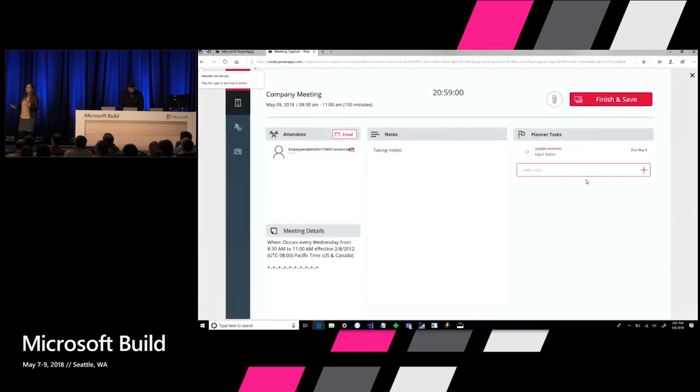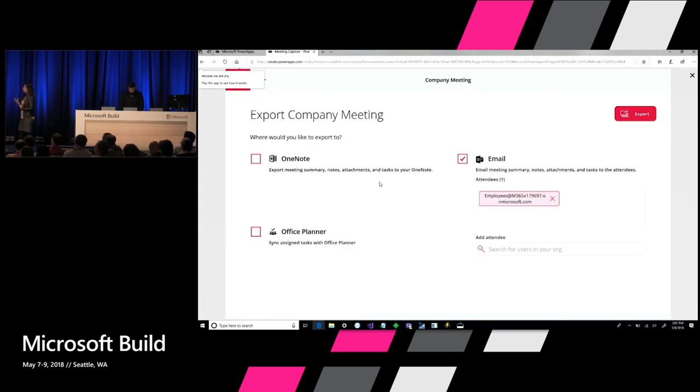Once the meeting is completed, it's going to allow us to put all of this information in OneNote, which is part of the Microsoft Graph, in Planner, which is also part of the Microsoft Graph, and of course, send an email with this information. So this is one of the templates that we've built with the Power Apps team that already, out of the box, has built-up experiences that you can start using to connect to data from the Microsoft Graph.